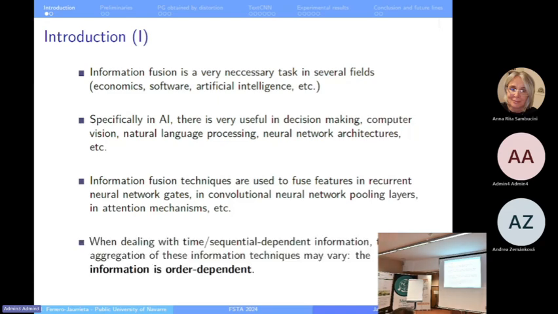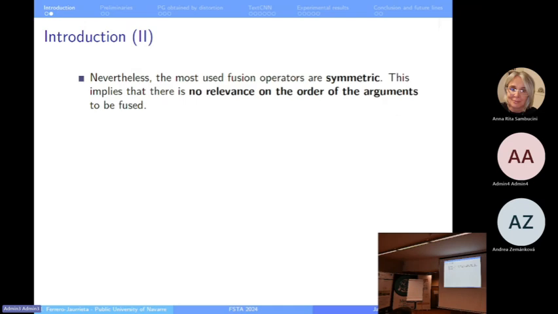In this work, we are going to deal with time or sequential dependent information. In this case, we are going to use aggregation functions according to this problem. The assumption of this problem is that the information we are taking into account is order dependent. However, in the literature, the mainly used aggregation functions are symmetric. What does this mean? This means that there is no relevance on the order of the arguments that are the input of the aggregation functions.